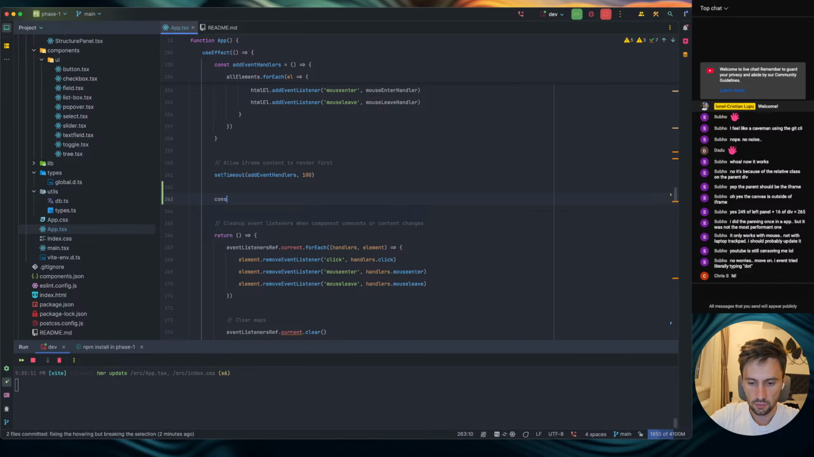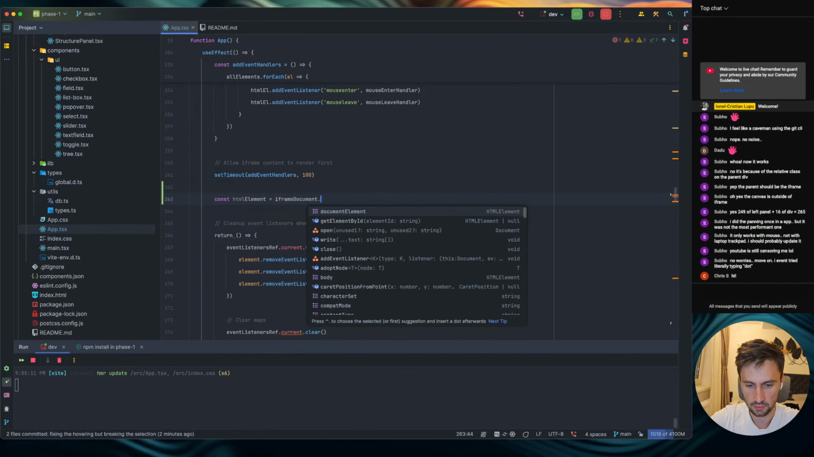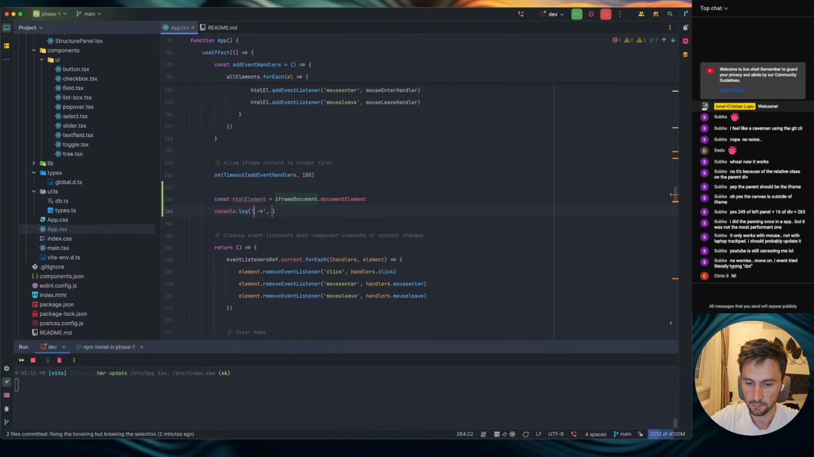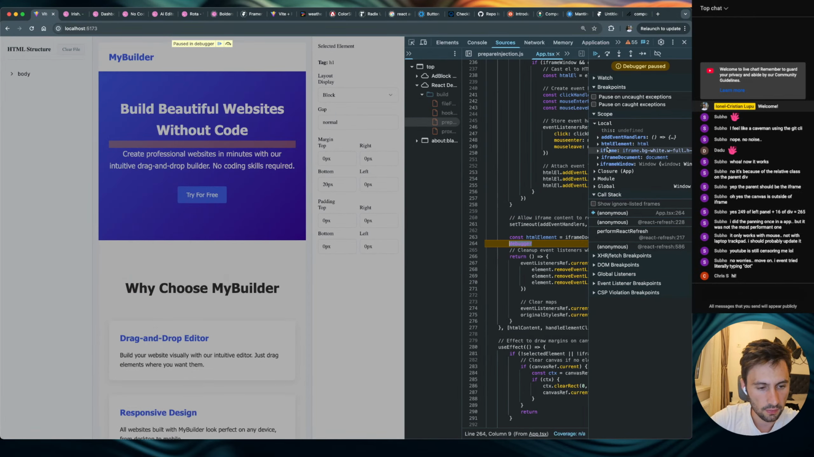I need to get, so const HTML element equal iframe document dot document element. Is this the HTML element? Let's add a debugger here. Iframe element. HTML element. Yes, this is the HTML element.